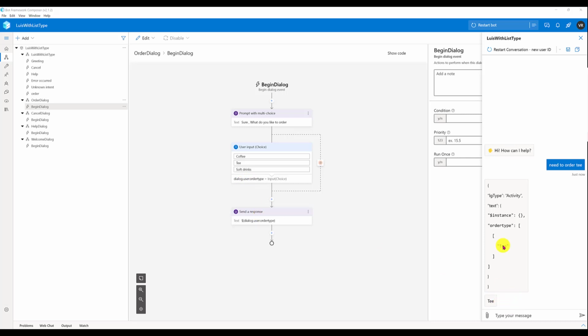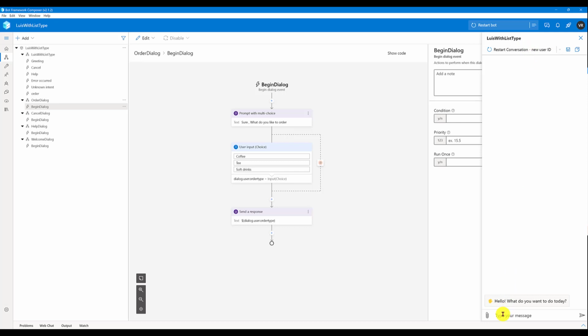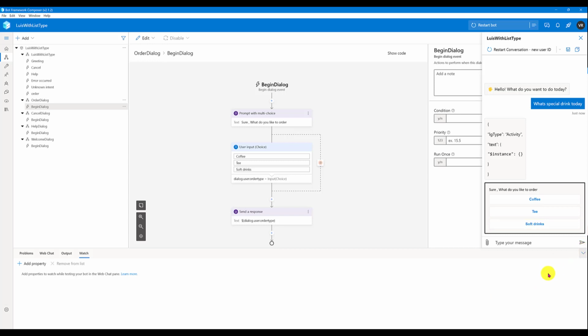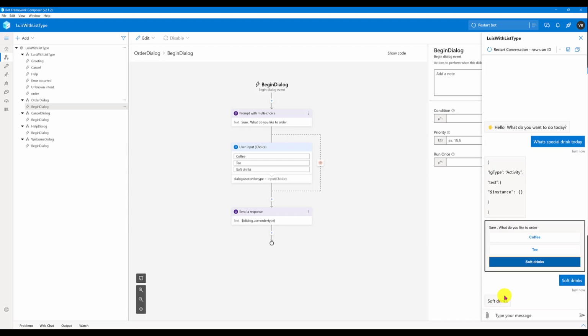Restart the conversation. I send the message what special drink today. LUIS is not able to find the entity in the text, so the result is nothing. Then automatically this value doesn't get filled, user.order type. If the value is not present, automatically the prompt comes into the picture. It shows to the user to select the order type. Let's say I select soft drinks here. Fine.